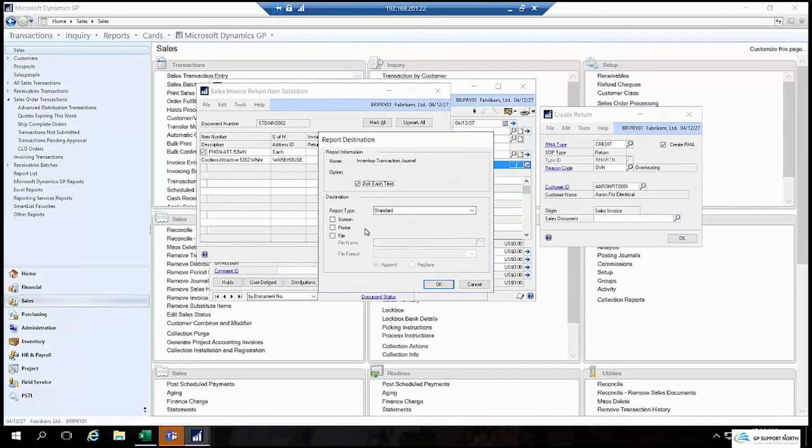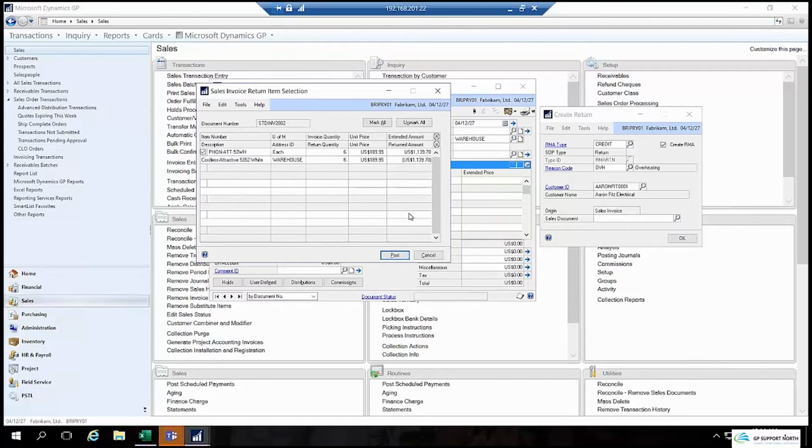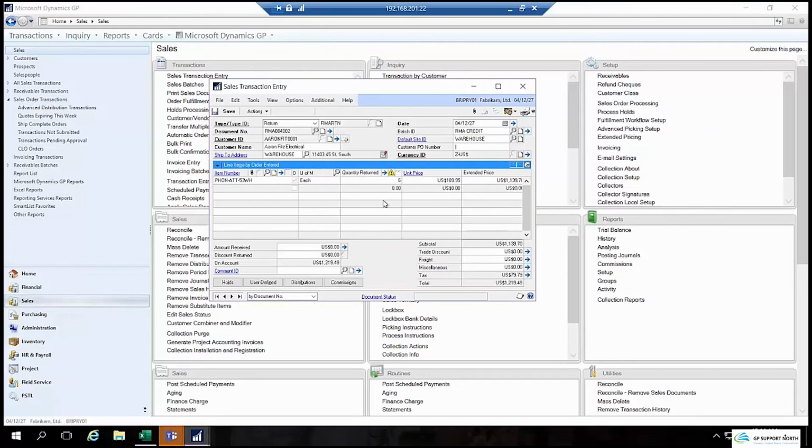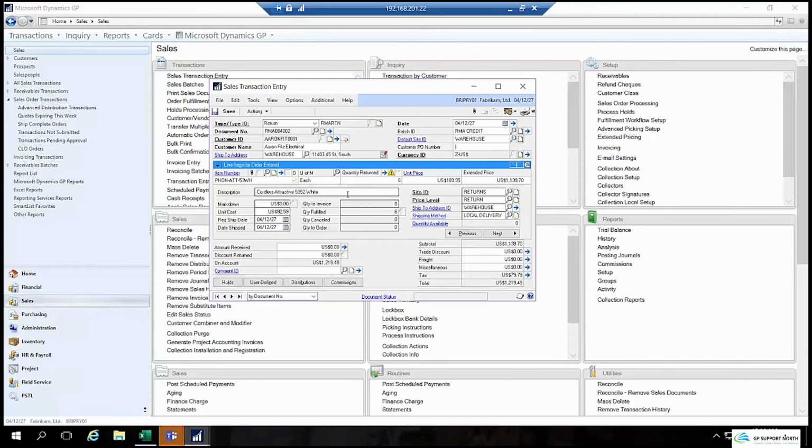So it will go ahead and pick them up, especially if you have a lot of items on that list. You can actually pick them all up. Here is my new RMA. So it actually did everything for me.